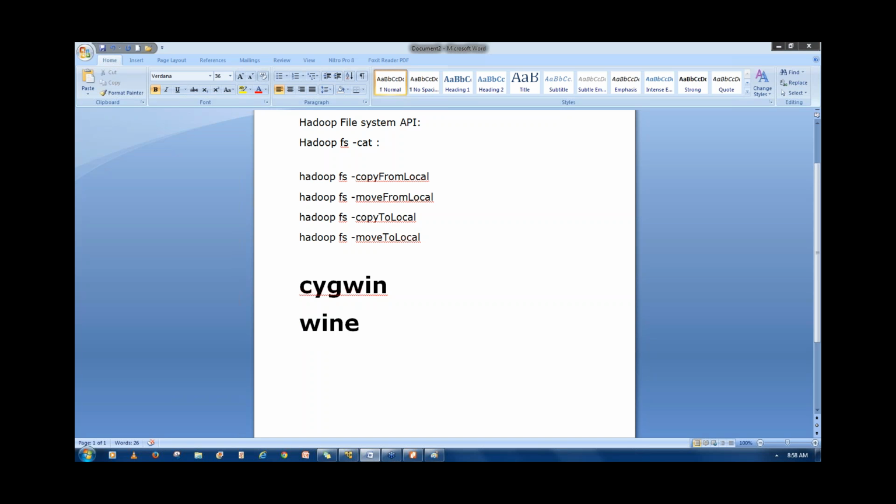Suppose, generally I'm using Linux in my laptop, right? But I need to run iTunes, and iTunes isn't available in Linux. Then how do I work with my iPhone in Linux? Then I'll get the tool Wine. With Wine, we can work with Windows tools in Linux. Likewise, with the tool Cygwin, we can work with Linux tools in Windows.